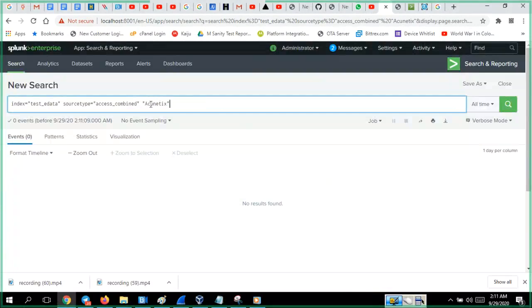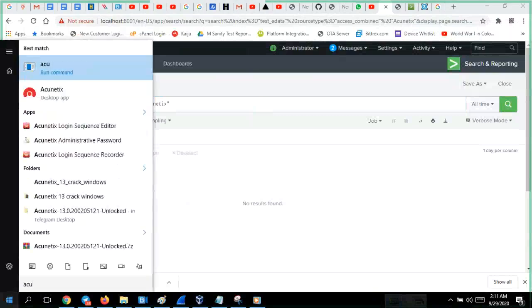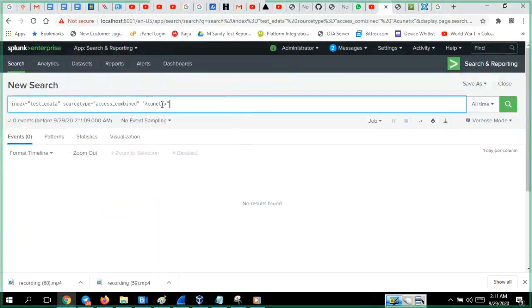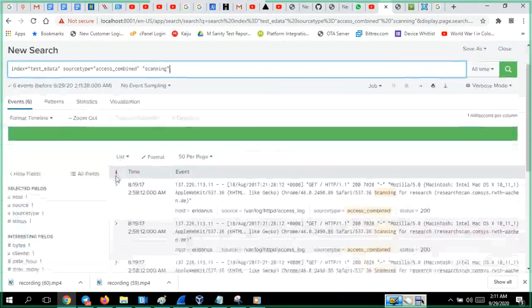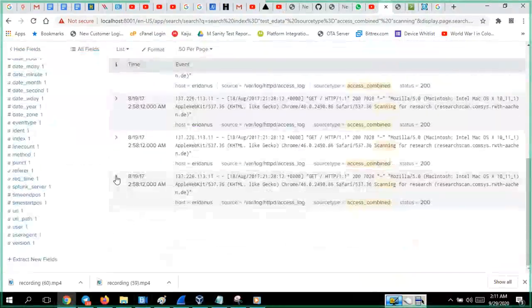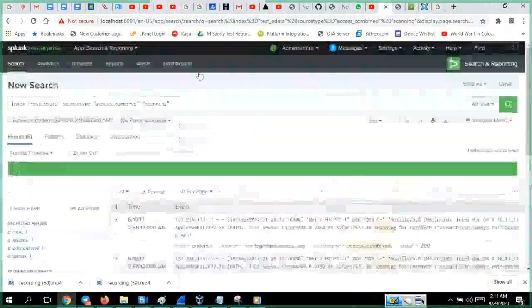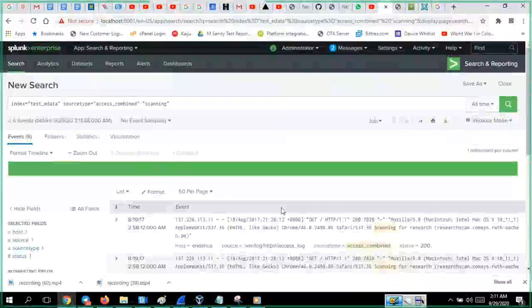Acunetix. Okay, let me check. This is the scanning for research, scanning for research. This is the user agent. Something like this.